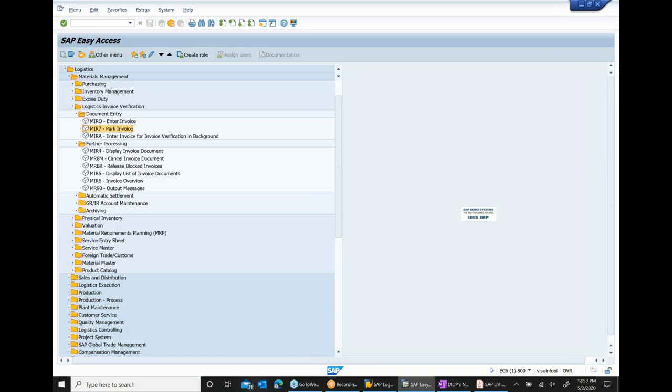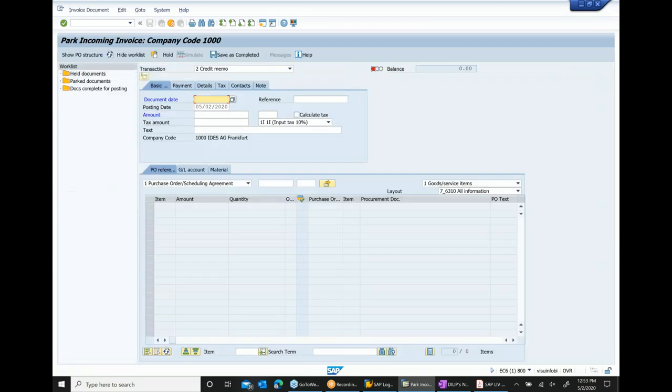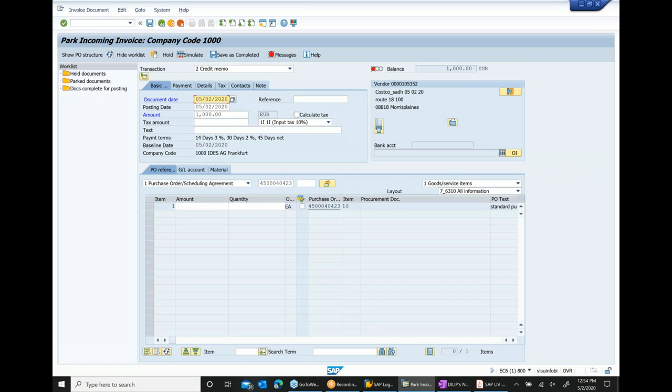Okay, so we go to MIR7. This is the parking. Make a note, please, of this transaction. So this is parking incoming invoice. I enter the date, enter the amount, enter the PO number, hit enter.